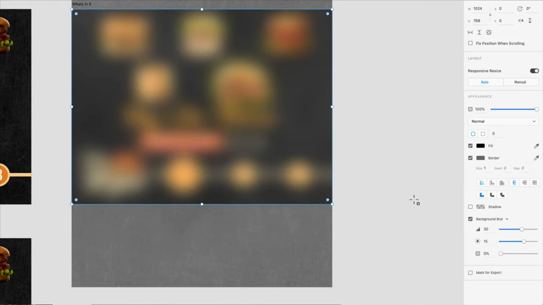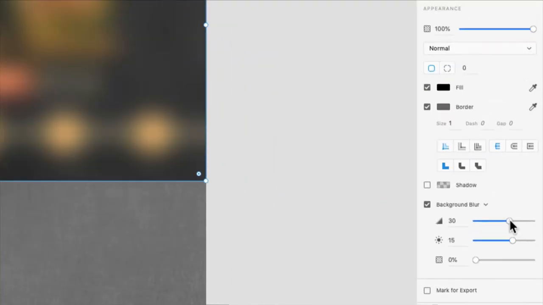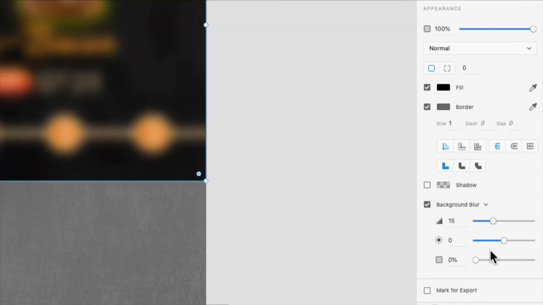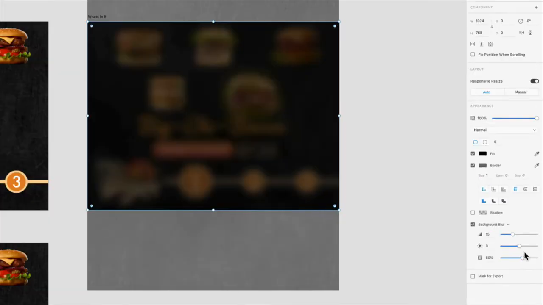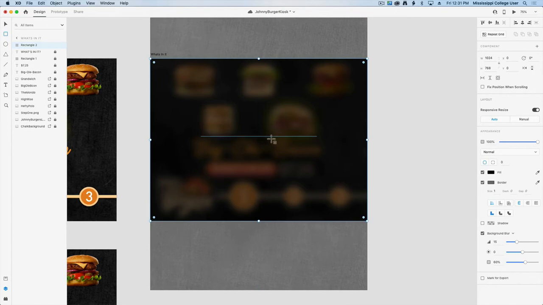To be able to see below it, however, go down to the bottom and turn on background blur. You can see it gives it this nice blurred out effect, and we're going to set the blurring amount down to about 15 pixels, set the brightness down to 0, and set the opacity up to about 60%. This way it looks good and dark and gives us the ability to place things on top of it without actually interfering with the text and pictures that are below it as well.